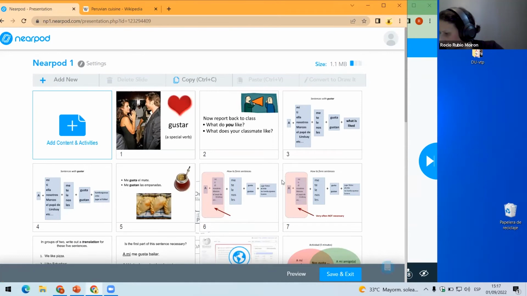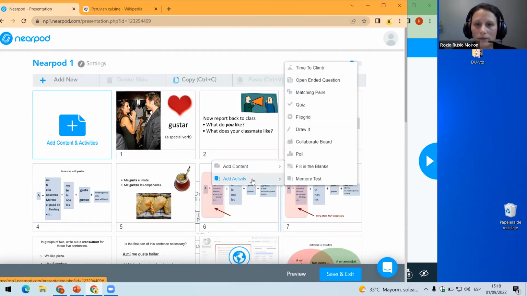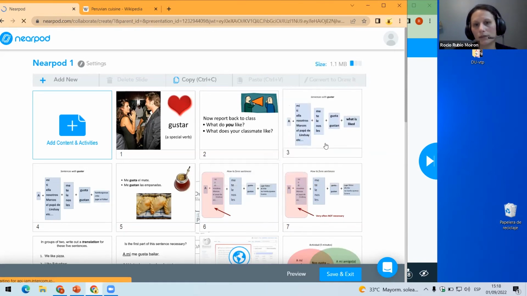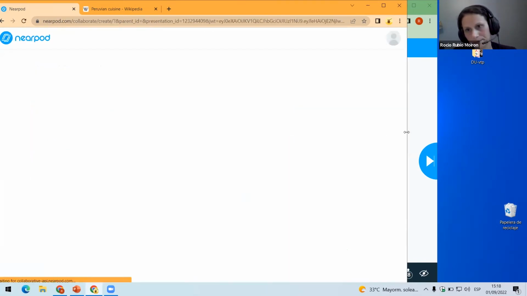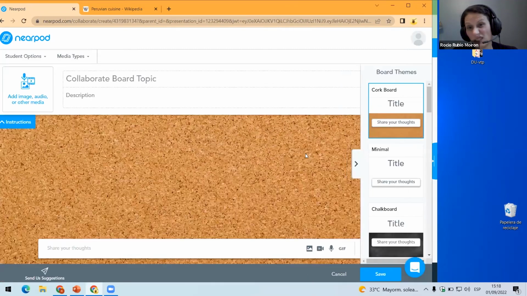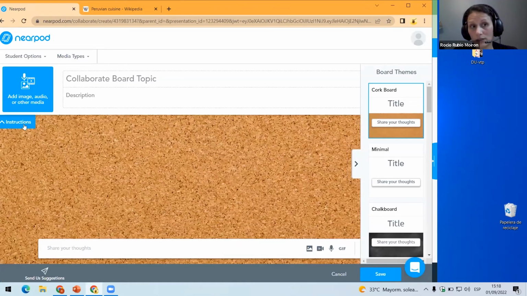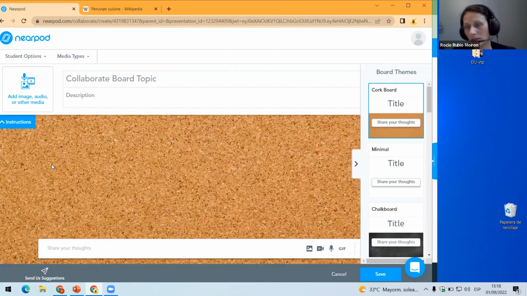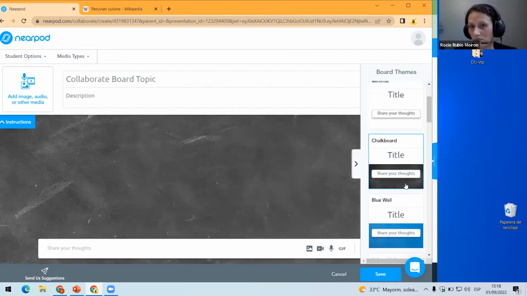Another thing would be filling the blank. What time is it? Let's leave the filling the blank for the end. Let's do the collaborative board, this one. Again, you can use this as you want. Usually I use it just to finish a listening conversational activity. First thing, I don't like this one, so I want to choose a different background. This is the one that I like.